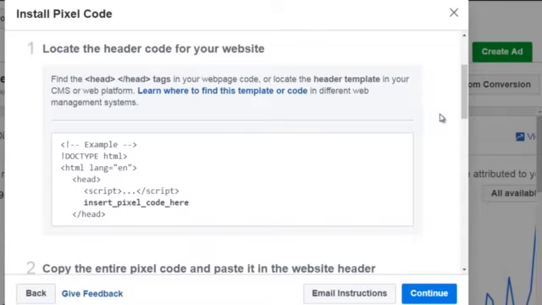Hello and welcome back. This is video number 5, and we're going to talk about how to add the pixel code to your website. Now, it's really going to depend on what kind of landing page creator you use, what kind of website platform you use. For example, WordPress is going to be a little bit different.